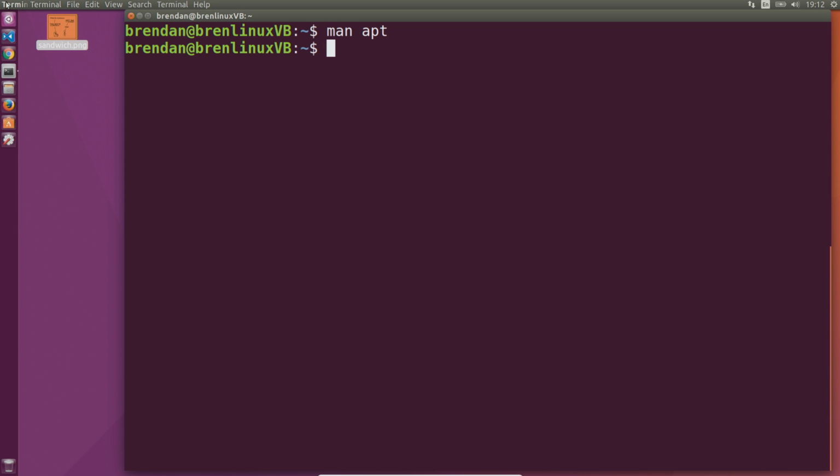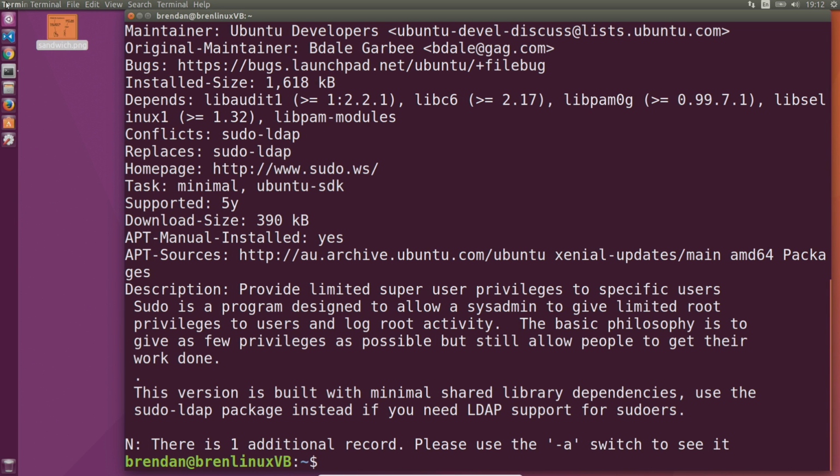So let's use apt to look at some stuff. If we go apt show, a program, it gives us some information. We just saw sudo. Let's take a look at that. There's information all about the sudo program, the sudo package.